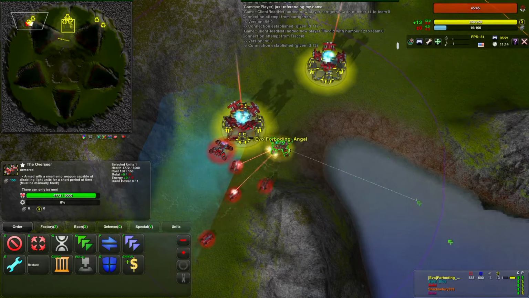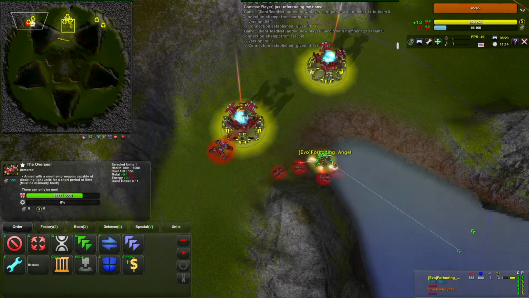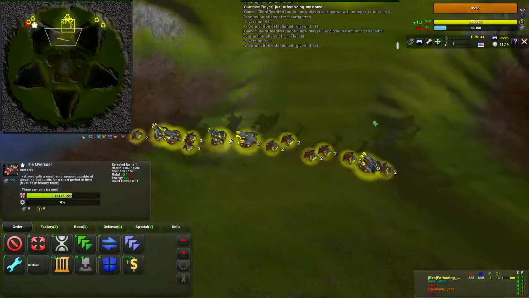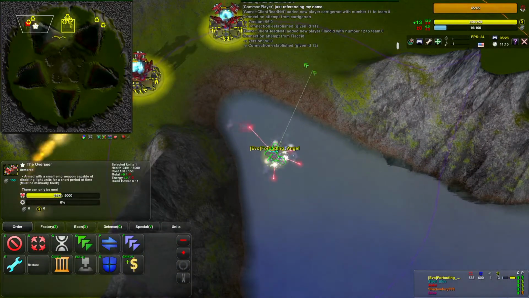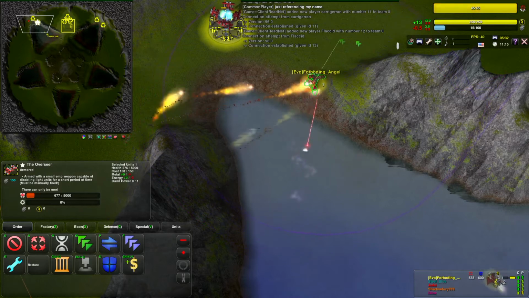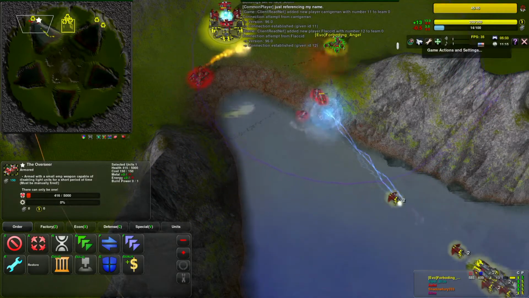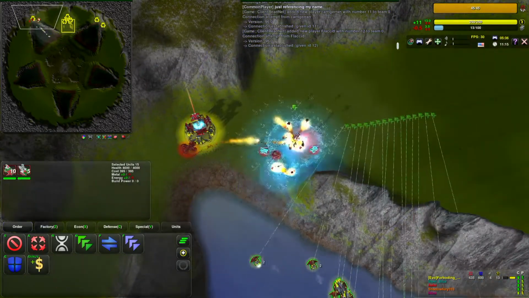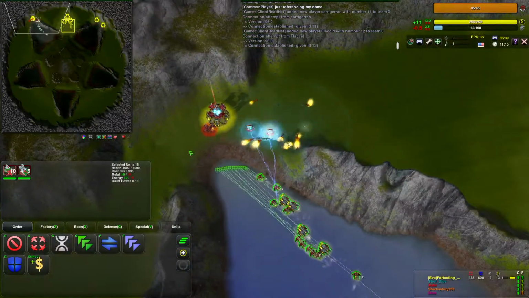Oh, crap. Oh, what? Aw, sour. You seem displeased. How much bad luck. Oh, that is the ultimate in bad luck, dude. I just lost my Overseer.